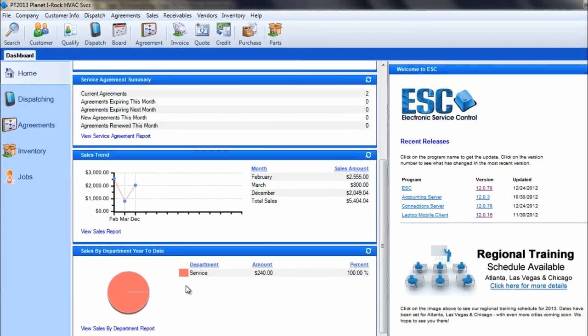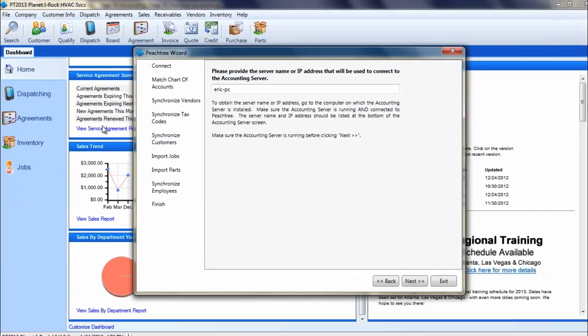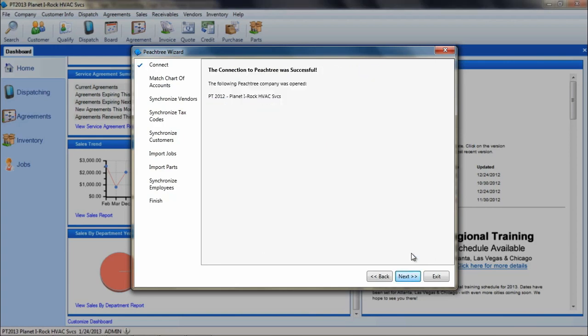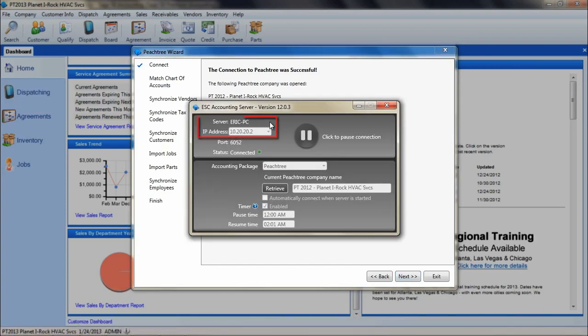In ESC, go to the File pull-down menu and choose the Peachtree Connection Wizard. The initial screen in the wizard will prompt you to enter the name of the computer or the IP address that the accounting server is installed on, and press Next. You can find this information out by looking at the accounting server's screen in the upper left-hand side. It shows the computer name and the IP address.